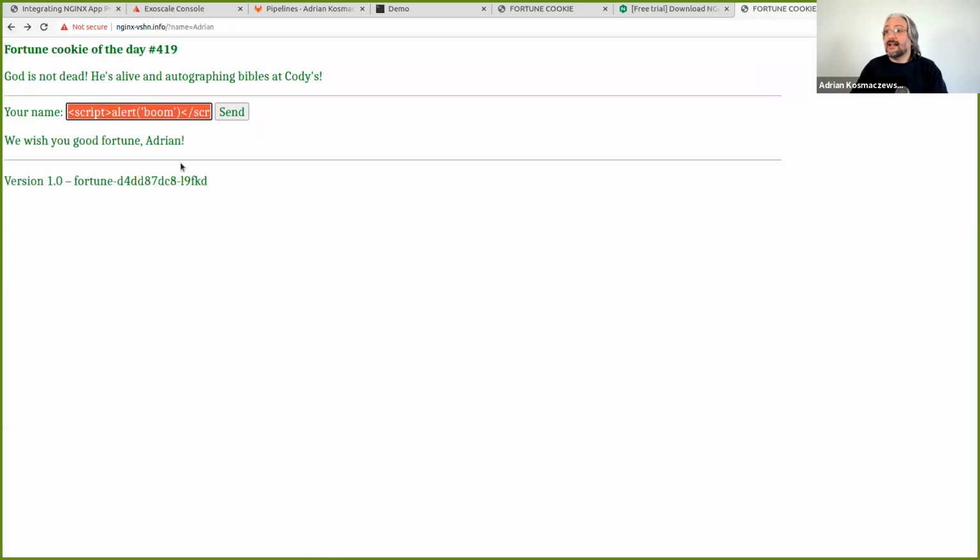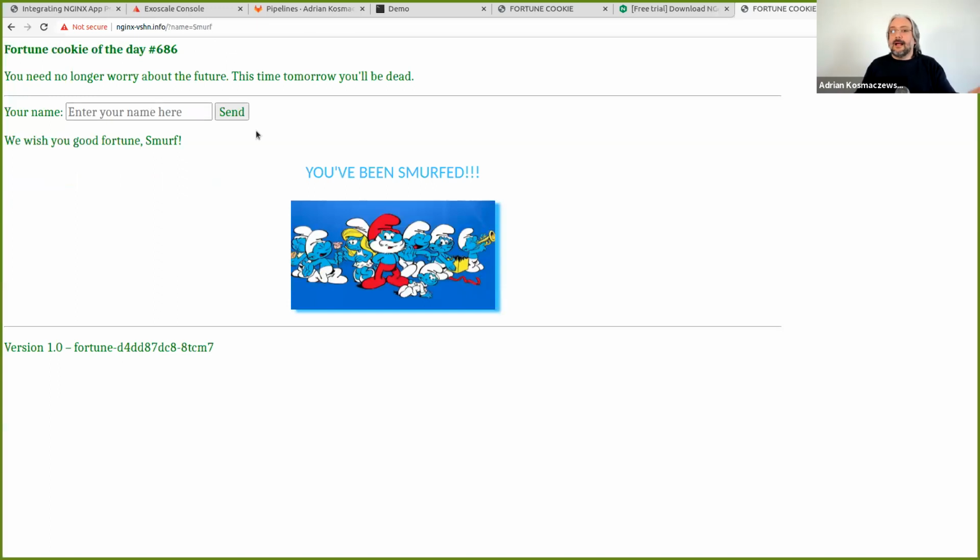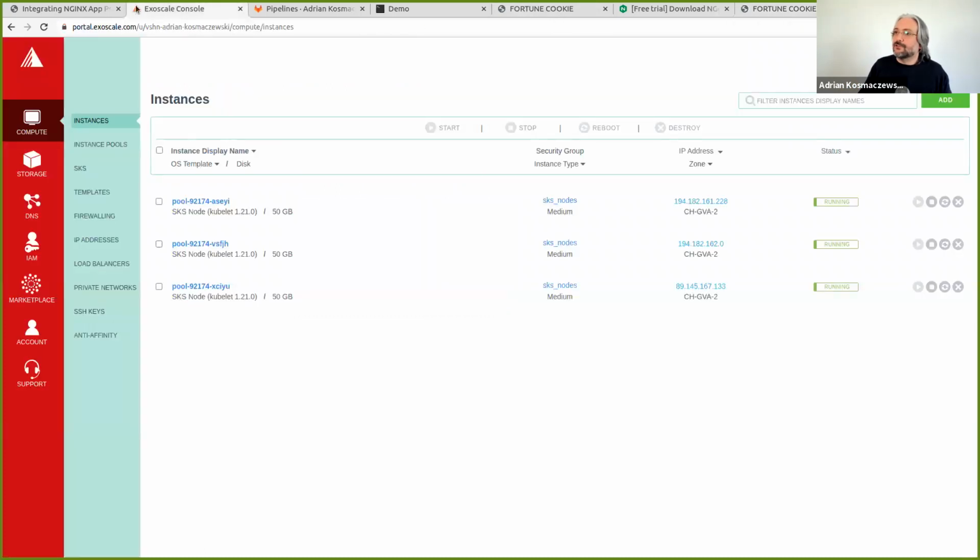Now, I can actually try something. Look at this. This is terrible. My application is vulnerable to the Smurf attack. So I don't know if the NGINX engineers know about this, but this is a new kind of attack that just appeared. And basically, you know, Smurfs are very, very interesting things. Let me tell you a little bit about the Smurfs.